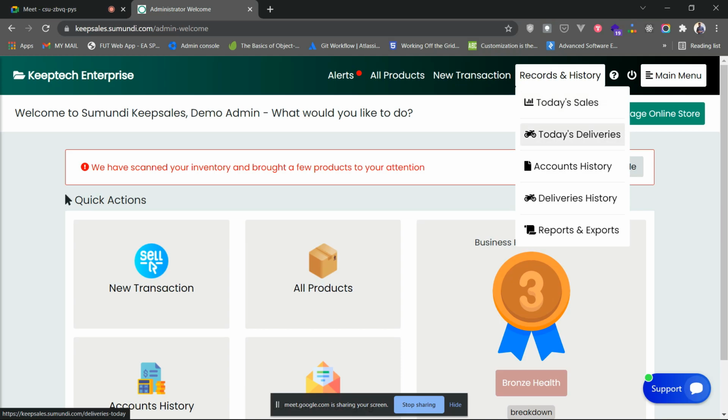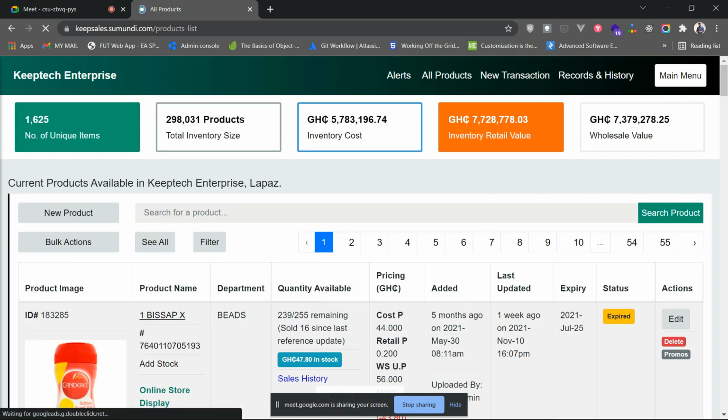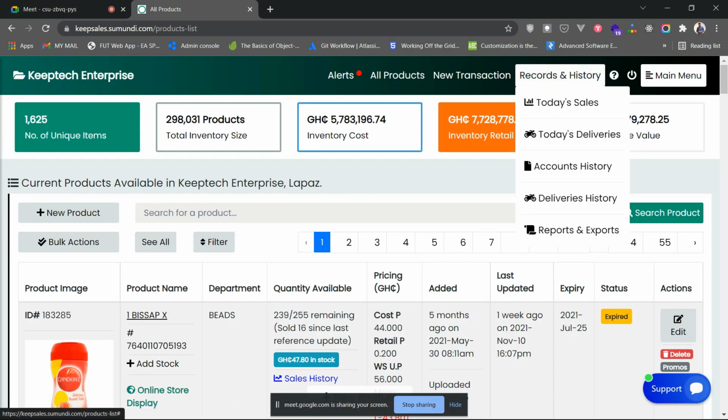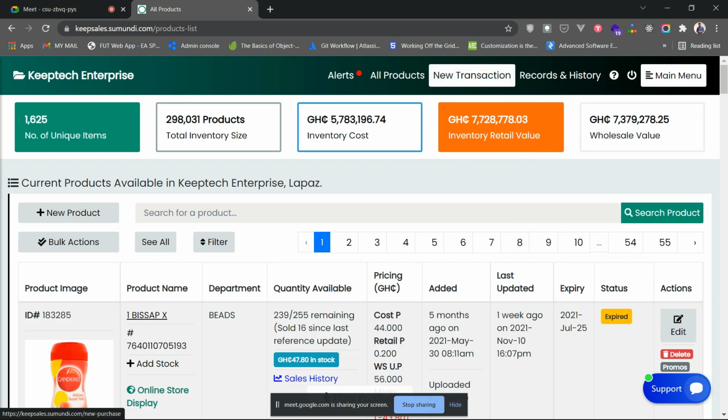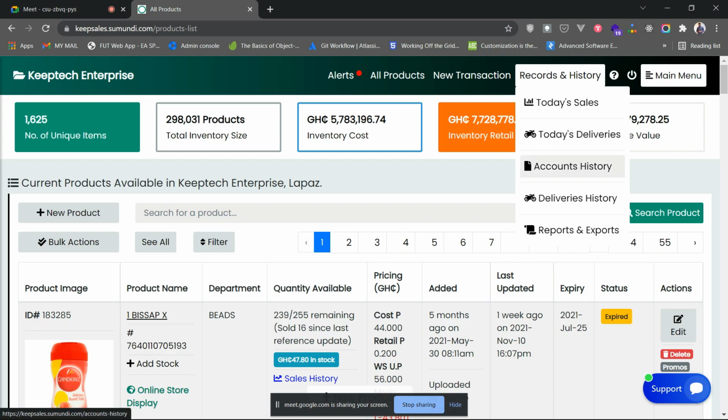Just administrators get to see the profits, the discounts that have been given, and all those things. And now there's today's deliveries. If you have some orders from today, you can get them. And there's account history, right? So now with this, anytime you are at any other portion of Keepsales, you can just come here and jump straight to today's sales. You can jump straight to new transaction. You can jump straight to whichever part of the system that you want to go to.